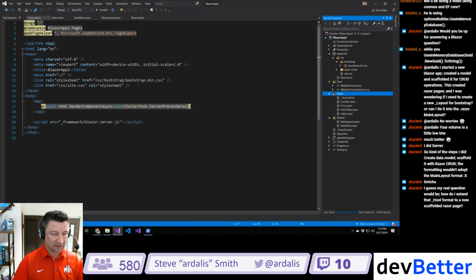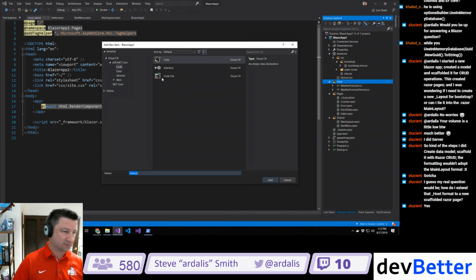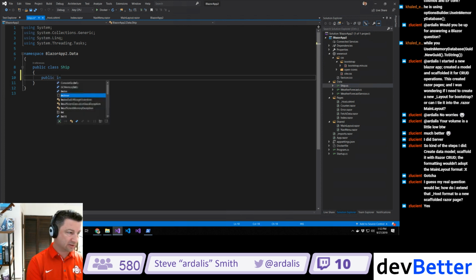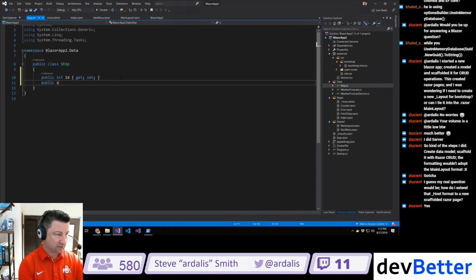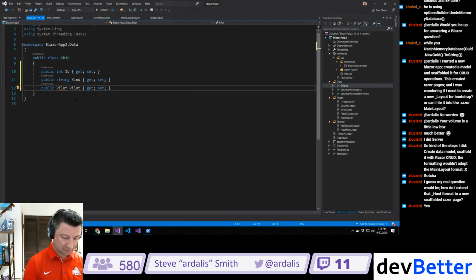So let's create some data. Let's go and say add a new class, and our new class will be ships, and ships have public int id get set, and we'll say they have a public string, I don't know, so what kind of ship they are, like that, and then maybe they have a pilot. If it's an instance of a ship, maybe it has a pilot get set, and we'll say control dot, generate some type called pilot.